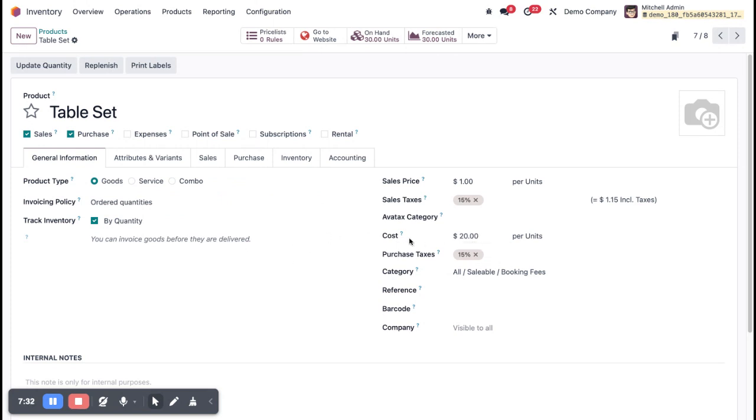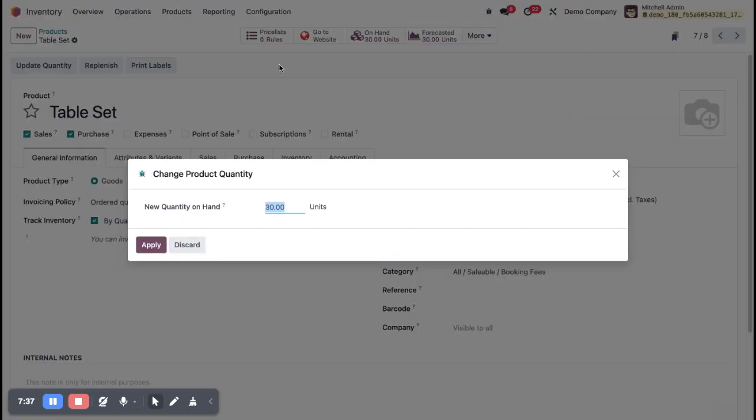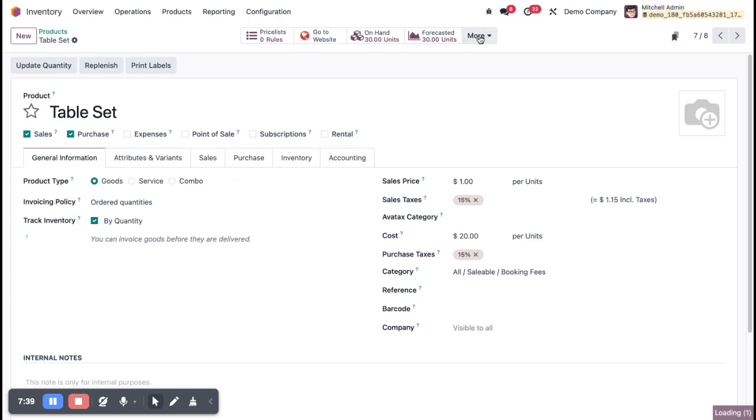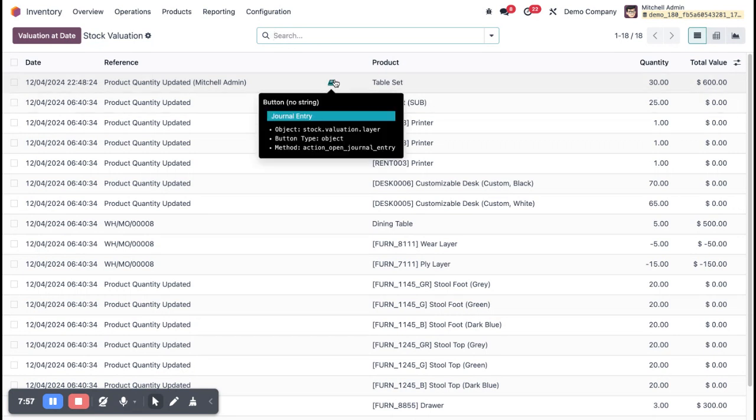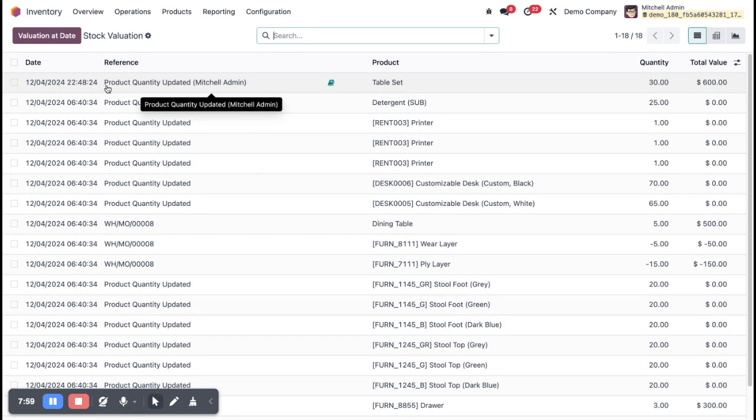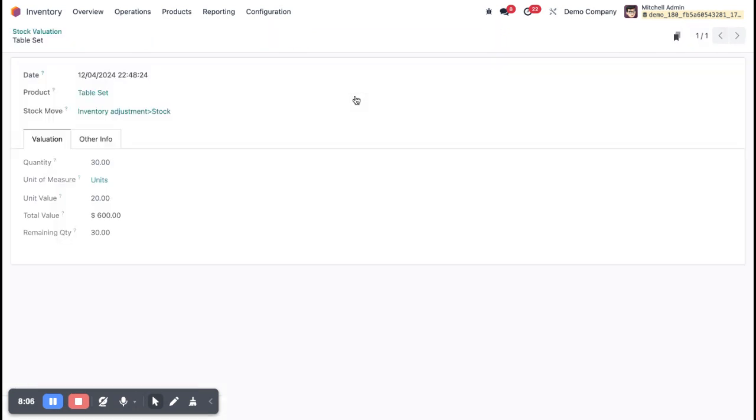Once I apply, the product cost is 20 and I updated the on hand quantity to 30. Okay, so if you want to see the valuation report, click on the valuation report. So here you can see the quantity is 30 that I updated, and also the total value of this valuation for this product. And also see here the reference: product quantity updated by the mutual admin. Okay, so let's open the valuation entry.